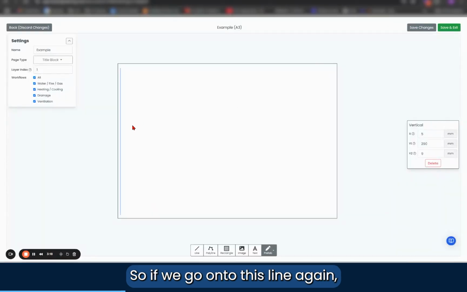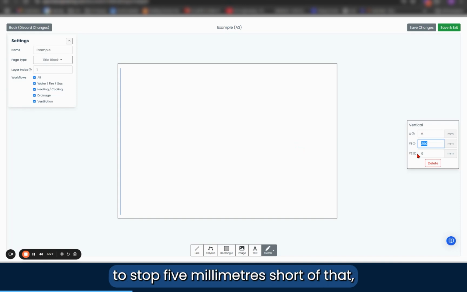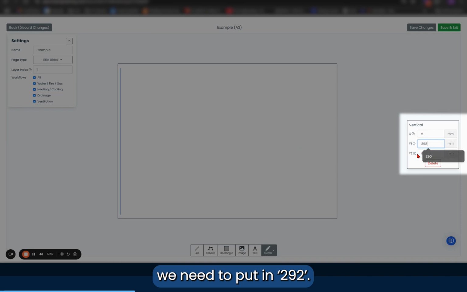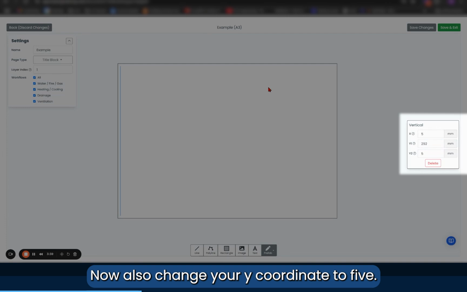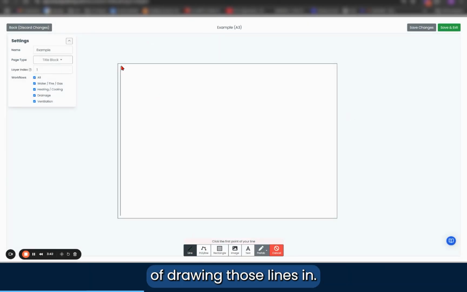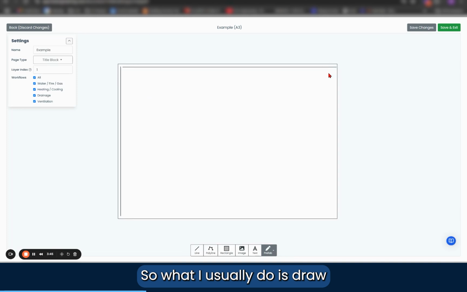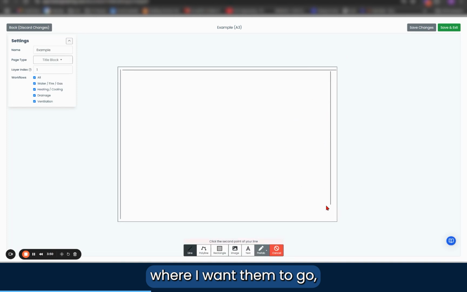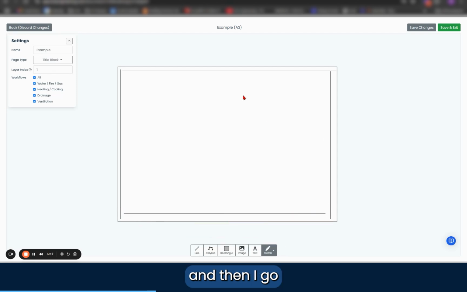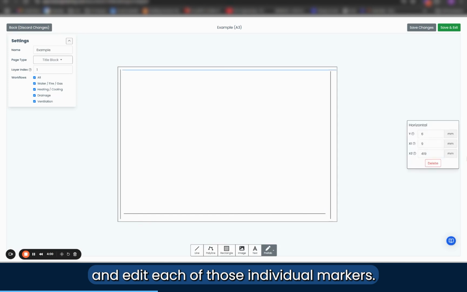So if we go onto this line again, we know that an A3 sheet of paper is 297mm tall. So if we want that Y marker to stop 5mm short of that, we need to put in 292. So it's important to know the size of the paper that you're working with in order to set these coordinates correctly. Also change your Y1 coordinate to 5, and it's a case of drawing those lines in. So what I usually do is draw my lines in roughly where I want them to go. And then I go and edit each of those individual markers.